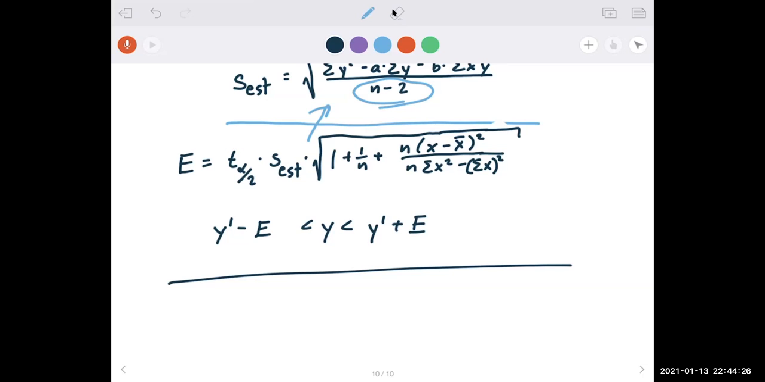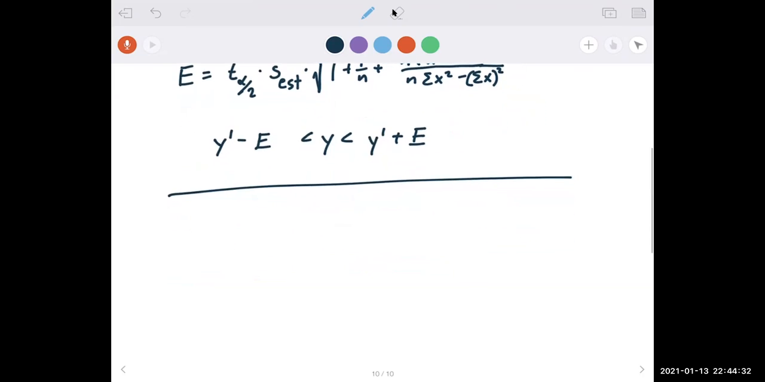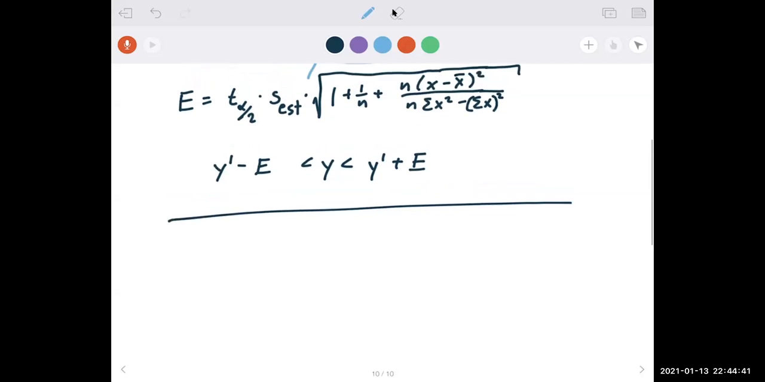Okay, so that is the formula that we're going to be using. It seems a little bit complicated, with a lot of elements that go into it. But fortunately, we've already done a few of these things.